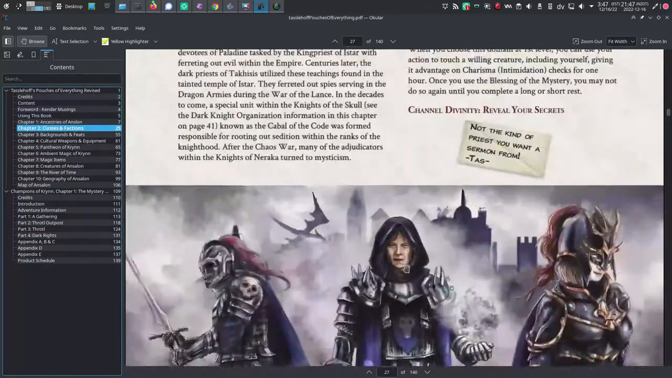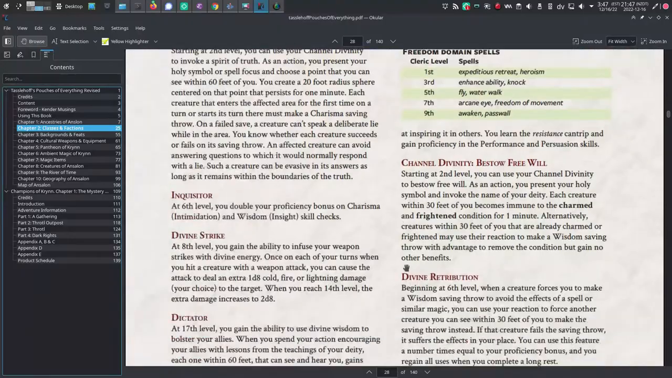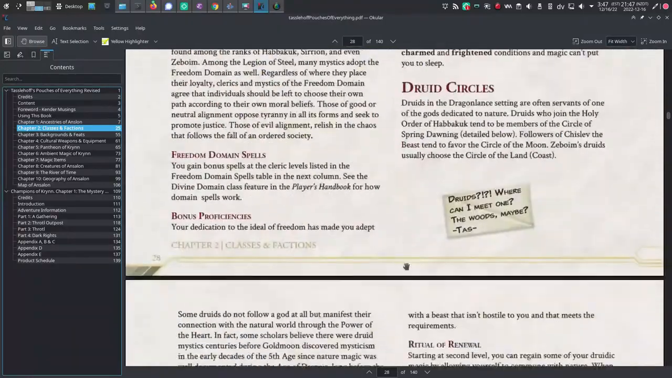But the classes pale in comparison, in my opinion, to the other component of this chapter, factions.